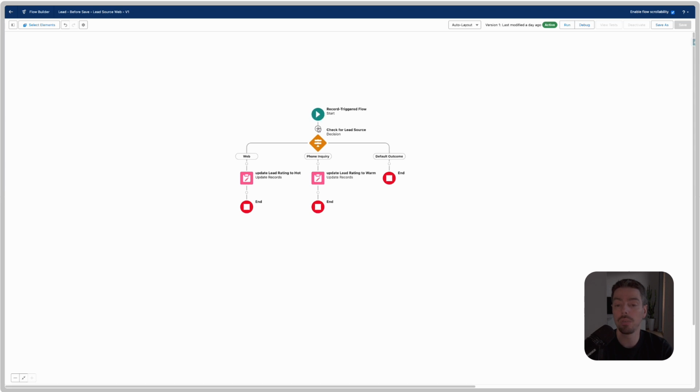You start the flow, you follow the line, you get to a check for lead source decision element. That's what we're learning in this video. If the value is web, we update the lead rating to hot and then it ends. If it's phone inquiry, we update the lead rating to warm and then it ends. And if it's default, it just ends. That's it.